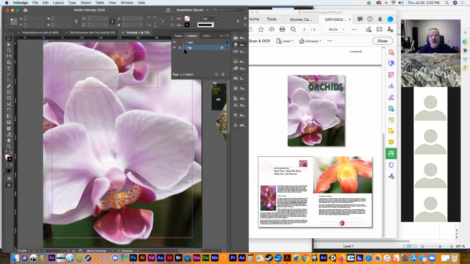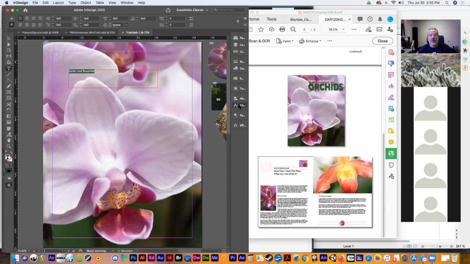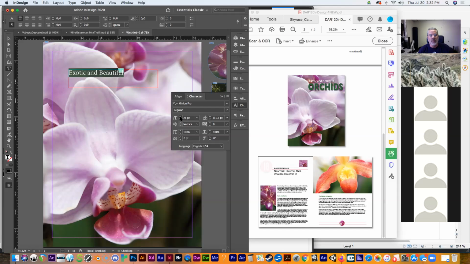Okay, so then I've called that the background layer. I've locked it. I've made a new layer. I clicked on my text tool and dragged out a piece of text. And now I'm just going to type in, you know, exotic and beautiful. I'm going to highlight that text and increase its size. So I'll go down here, and I don't know what size they tell you to make it. I'll just make it a certain size.